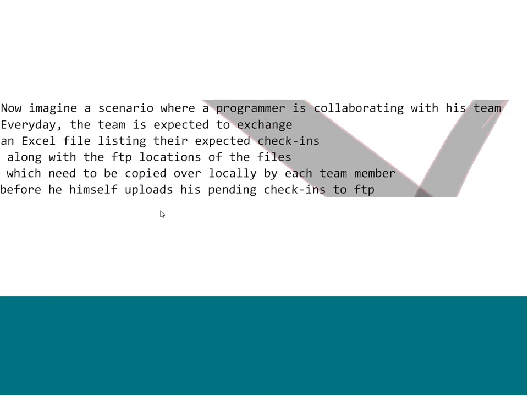Now, just imagine a scenario where a programmer is collaborating with his team, and on a daily basis they have a process where they are supposed to exchange Excel file listings with the potential check-ins. It's a very hacked-out scenario. Obviously, it doesn't happen in most cases, but I've seen this happen as well. Team members send advance notification that they are going to be doing this, so you can pre-verify what is going to go into the code base, right? And sometimes these are also used for code reviews, etc.